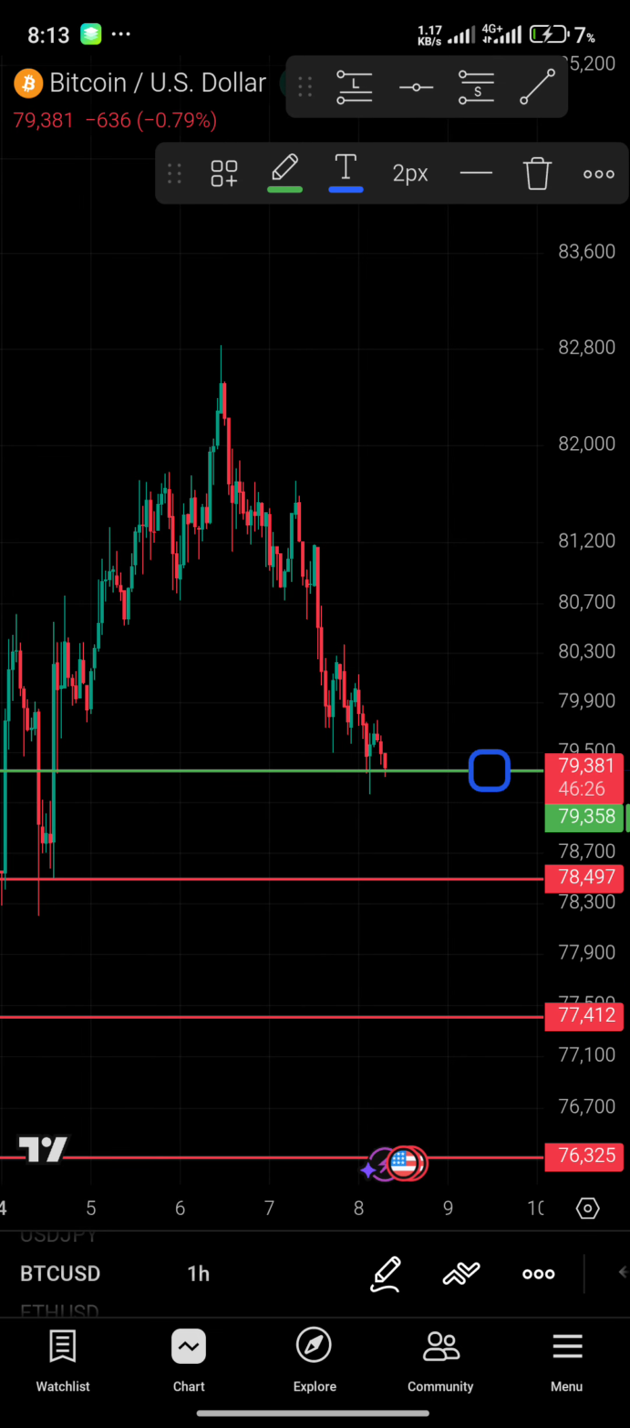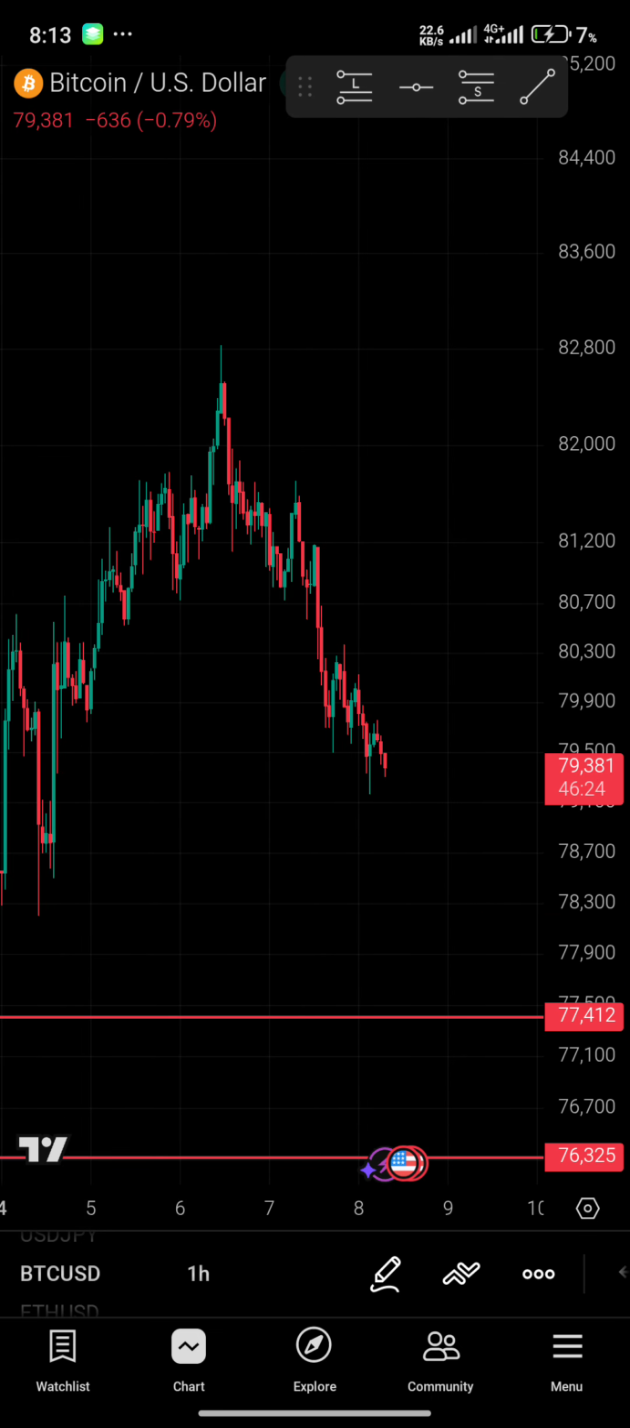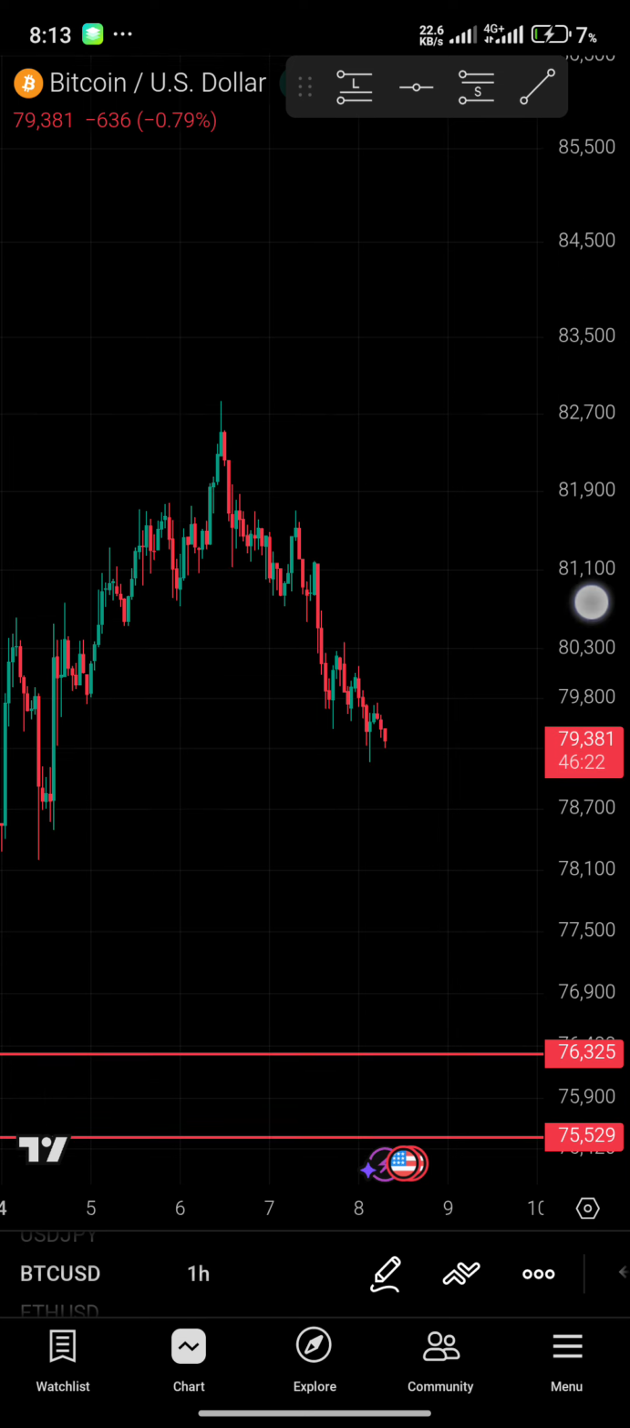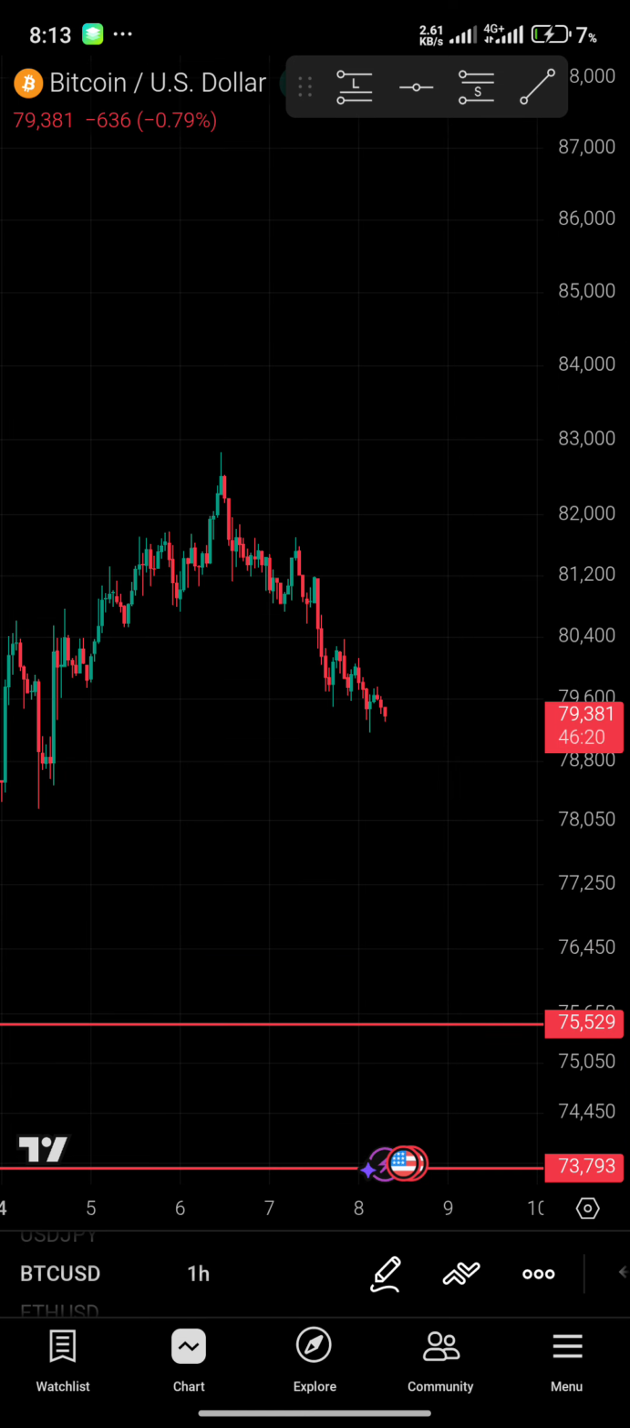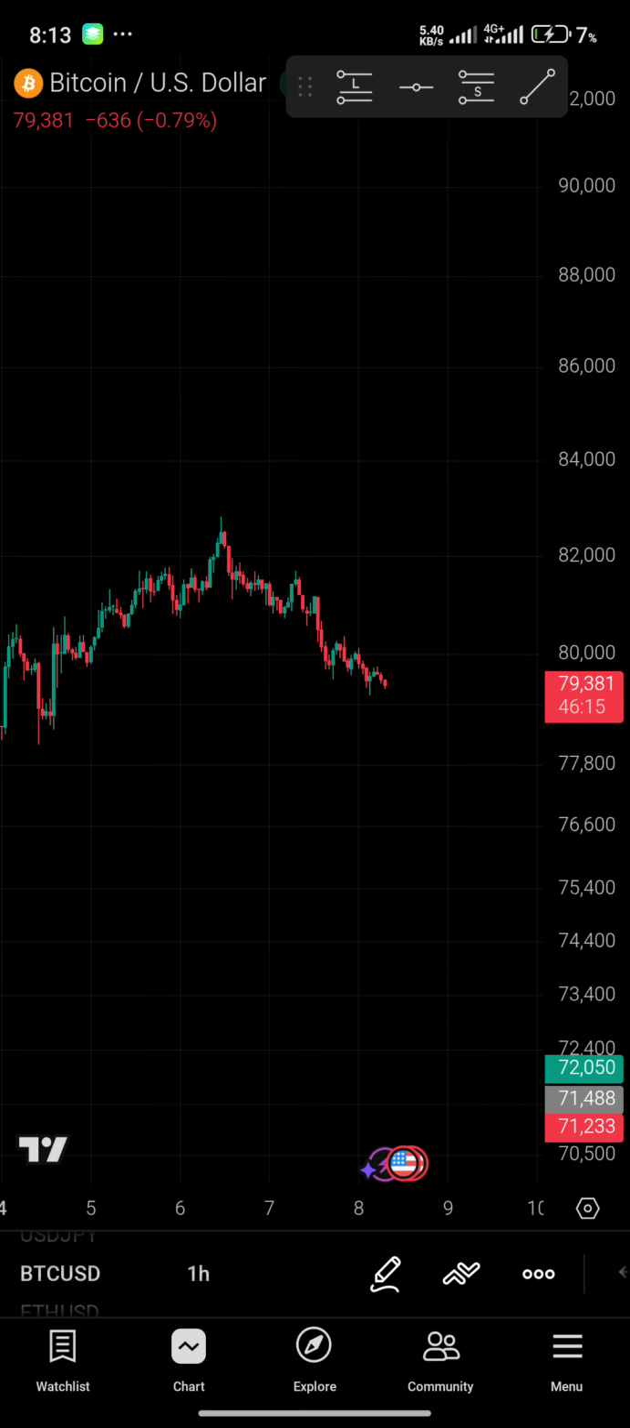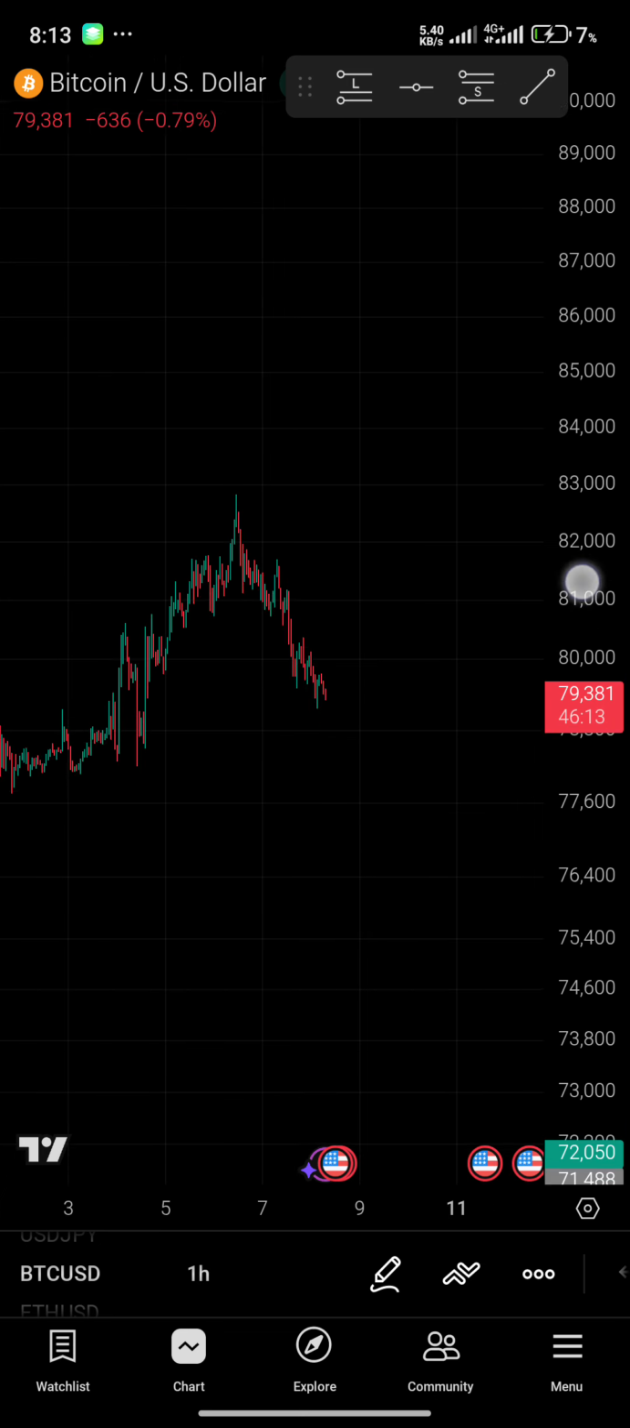Like I said, you are not always going to see these lines on your TradingView. These were the lines I applied myself, and this is how you navigate or make use of your TradingView.